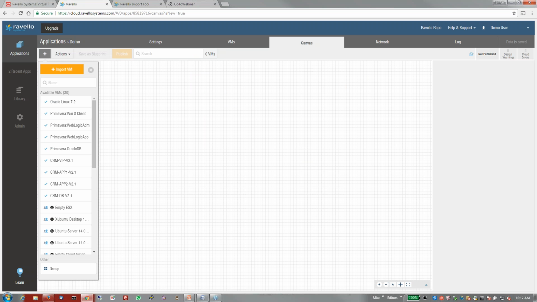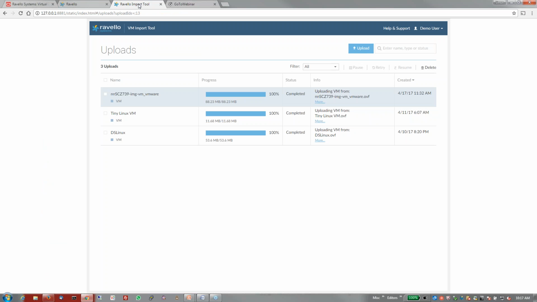And then as you can see, it brings up a canvas, right? The canvas is a screen where you drag and drop your VMs and tell Ravello, this is the collection of VMs that makes up my application. Now, before you go there, obviously you need to import your VM. If you click import VM, it will go to a screen which allows you to upload your VM directly into Ravello.